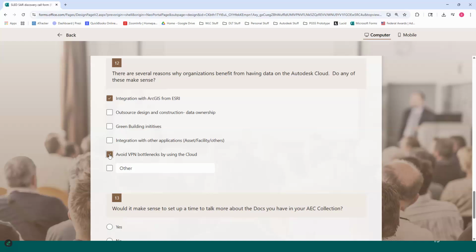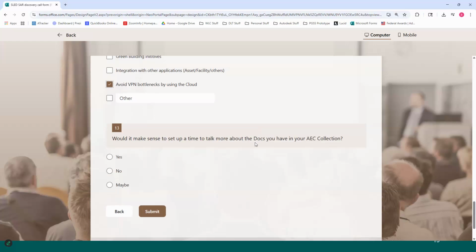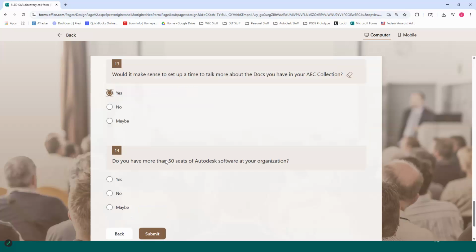Again, getting back to the pain questions, like, here are some of the things you're going to want, because you're a technical person. Whenever you get to the demo or the more detailed discussion, they're going to want to know, why would they be interested in the cloud? And this captures everything. You'll see when I show you the email what comes out of it. So would it make sense to talk about it? Let's just say they say yes.